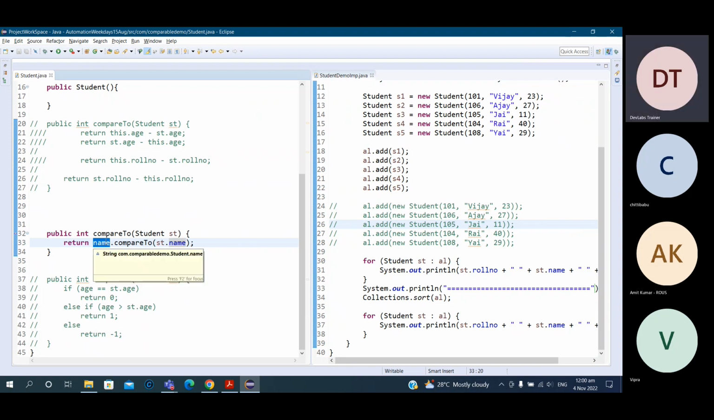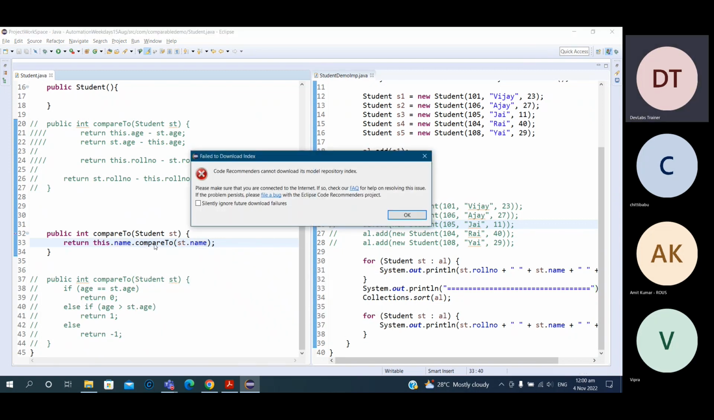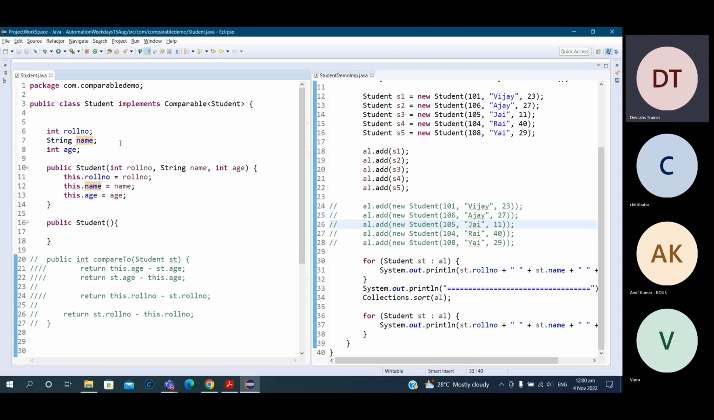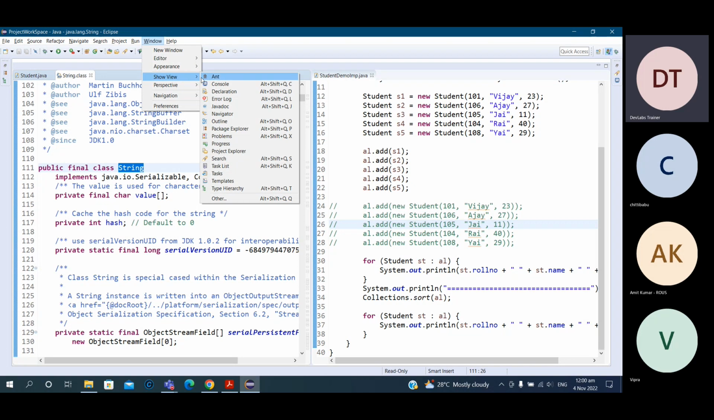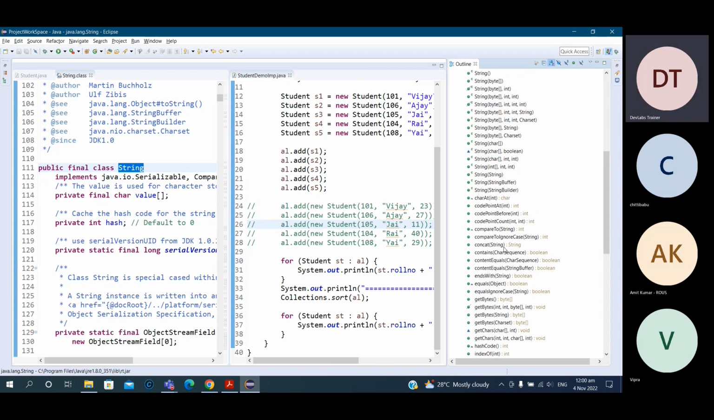You can see here, this is the first variable, this.name, and then compareTo st.name. So this is the method coming, and this method is present already in the String class if you remember. Because this is a string data type, if you go to the String class, you already have this compareTo method. If you can recollect the topics which we have discussed in the String class, we already have the compareTo method.